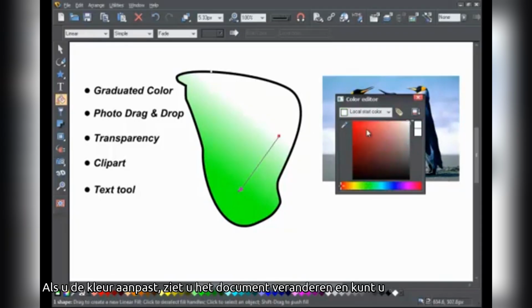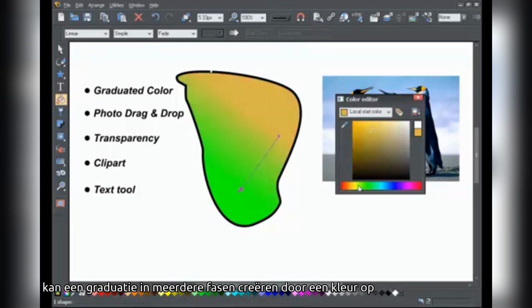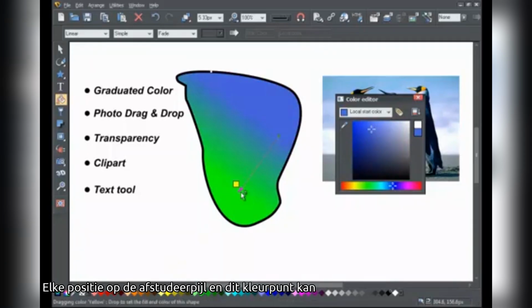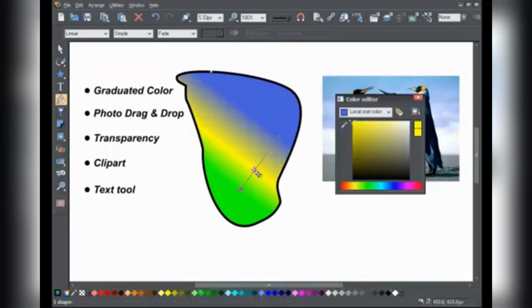As you adjust the colour, you see the document change, and you can create a multi-stage graduation by dropping a colour onto any position on the graduation arrow. And this colour point can be dragged the same way, and the colour editor can be used to adjust the colour as usual.